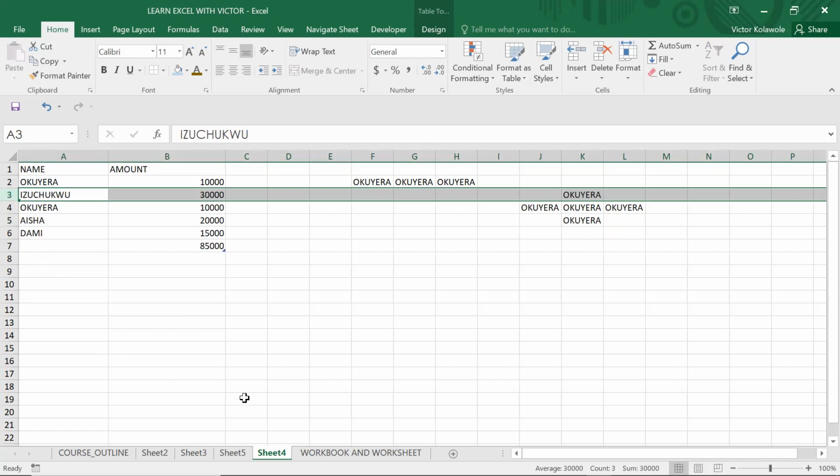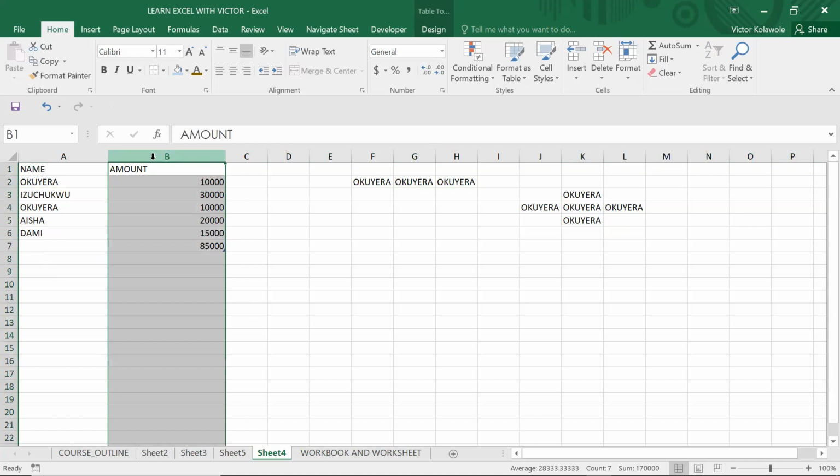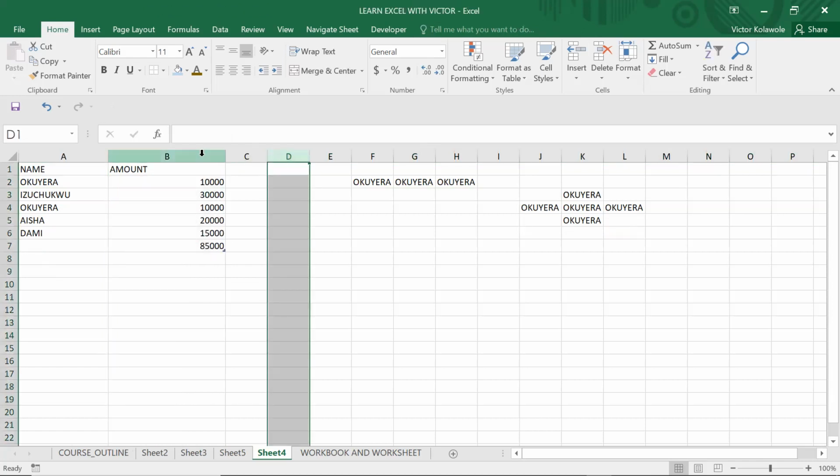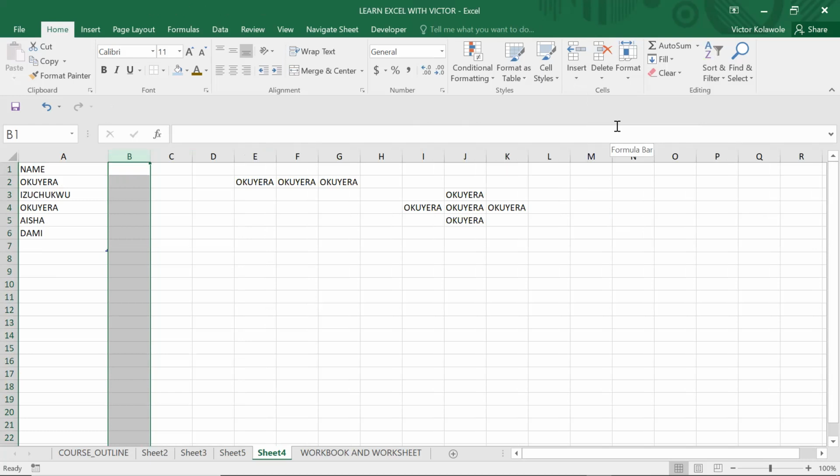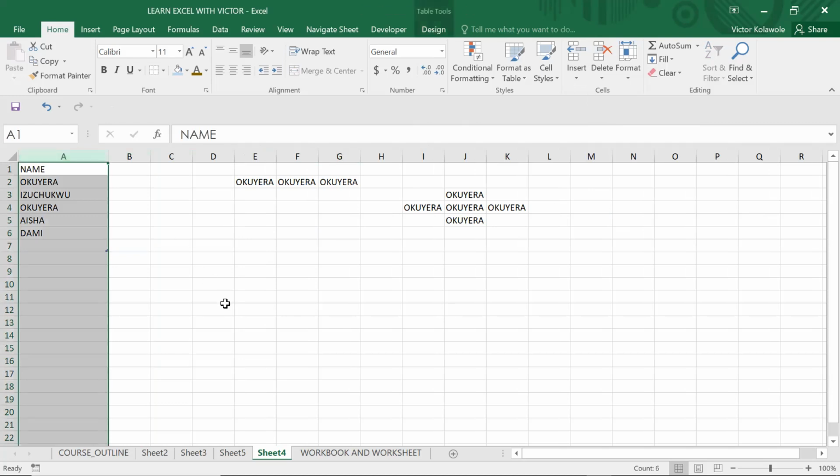So sorry about that. To delete a column, let me say I want to delete column B. You click on delete and then delete sheet columns. That has cleaned off. So the shortcut of doing that too is still to use Control minus.